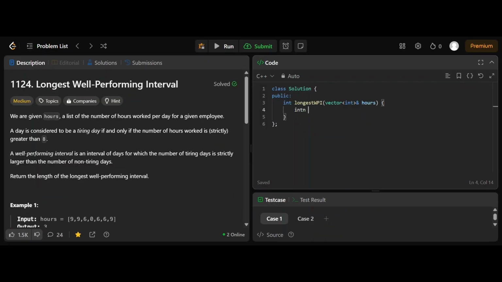Clear? So you are given n equal to hours.size(), and we should have one map. These are the trickiest questions which could be solved with this, but the main concept lies in how you will make it a simple question where we can apply the templates which we have learned. Sum is initially 0 and let the maximum length also initially be 0. We need to find the longest performing interval.